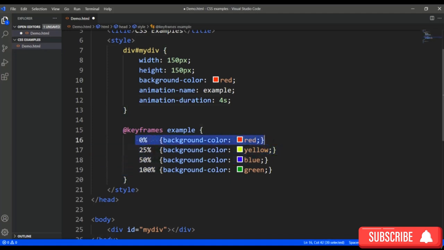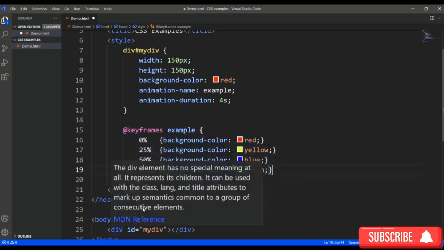So at 0%, in the very beginning, the background color for this particular animation will start from red. Once 25% of the time has passed, 25% means 1 second, because it's total 4 seconds, I will change it to yellow. Again, when 50% is over, it will be blue, and then at 100 percent, when it is completed, it will turn into green. So I'm just making it from red to green by passing the colors like yellow and blue.